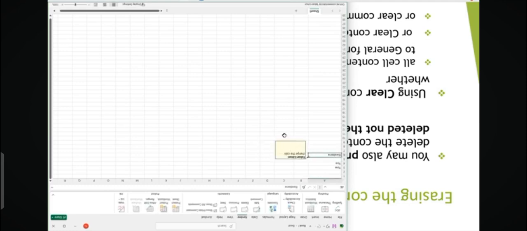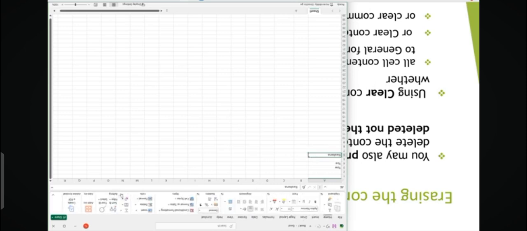Anytime I come, I can see it, but the moment I go to the editing group and click clear, I can clear the comments. You can see it here. I can clear only the content. I can clear the formats. So if I clear only the content, you still see the comments there, but if I want to clear the comment too, then I need to do clear comments, then the comment will also go away.